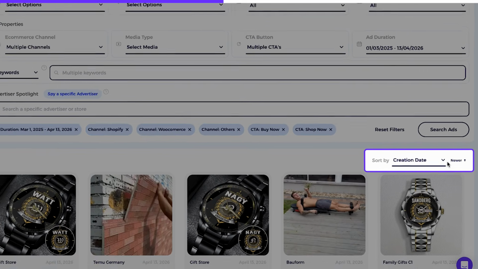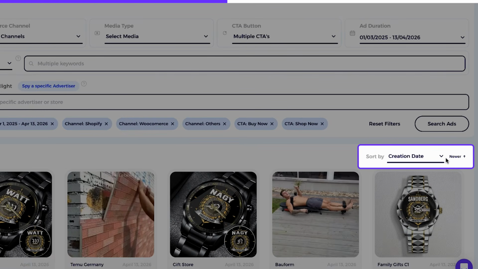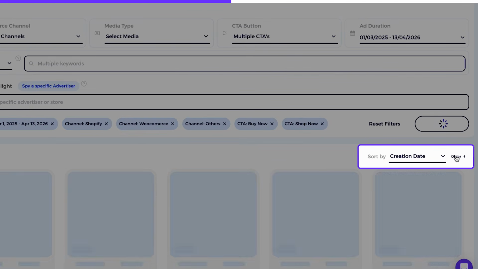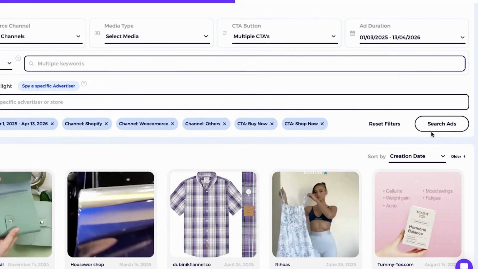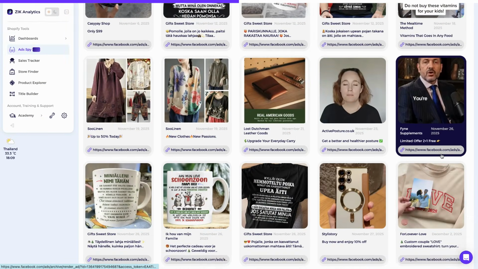But here's the most important thing to remember when it comes to identifying strong ads. If an ad stays active for a long time, that usually signals a high return on investment. Because if the ad wasn't profitable, the store would most likely stop running it. So under the creation date, I'll sort the ads from oldest to newest to spot these opportunities. Okay, now let's review some ads.